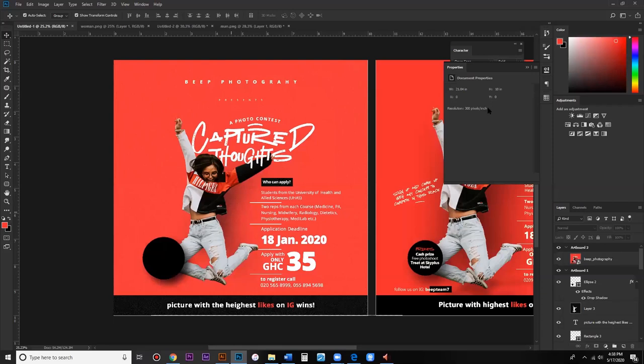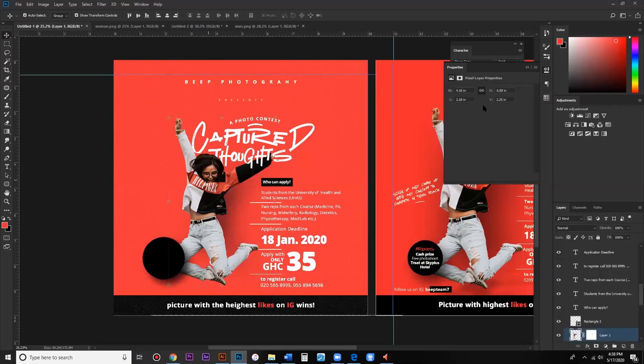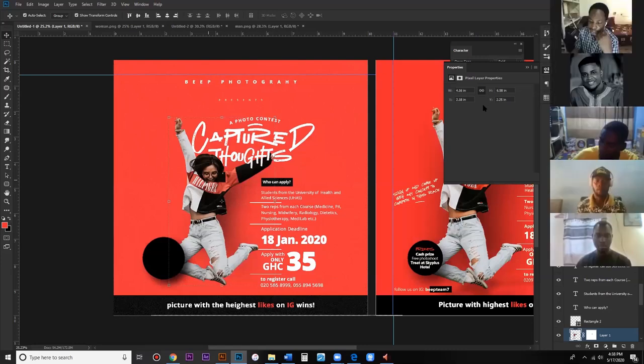So I can just increase these ones. Let me use the highlight a little, then increase the cyan a little bit, then the yellow a little. So see, it will give it a little bit of blend and make the thing look like they are together.